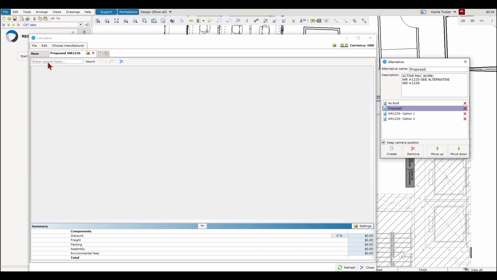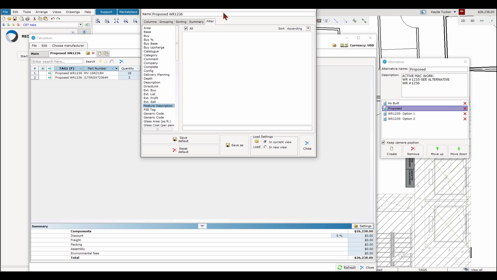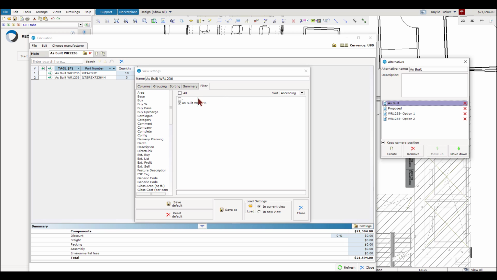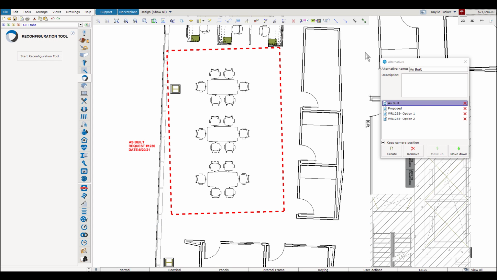Let's move on. We're going to go to the proposed. And I did the same thing here. Let's refresh. There we go. And I'm going to go into, again, my view settings dialog box here. And I'm going to go to the filter section. And just to show you what I did here, I went into the filter section and I filtered the items by the proposed work request number tag. Okay. So this is the purple, and if I would switch over to my as-built, then this is the yellow, okay? All right, once we're good with that, we're ready to go into the reconfiguration tool.